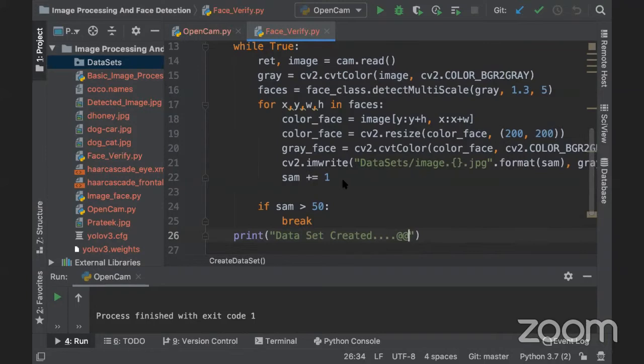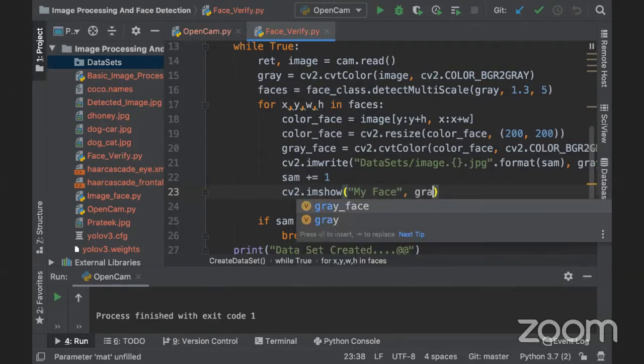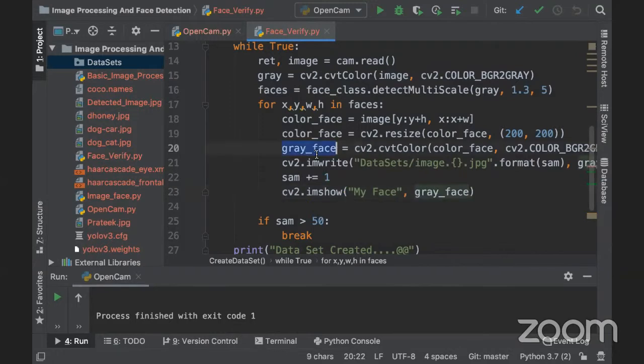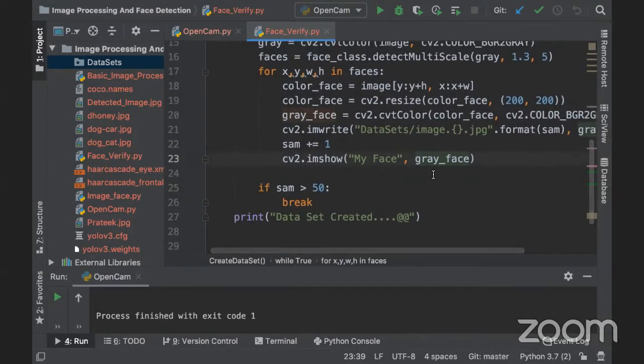I want to show this face also, right? So how can we show this face? Just cv2.imshow. My face is my title, and what will we show? We will show my gray face, because I'm going to store this. So what I'm going to show the user is the gray face. Every time a new picture is captured by my machine, I will show this face.